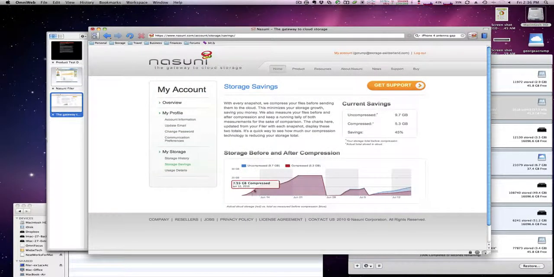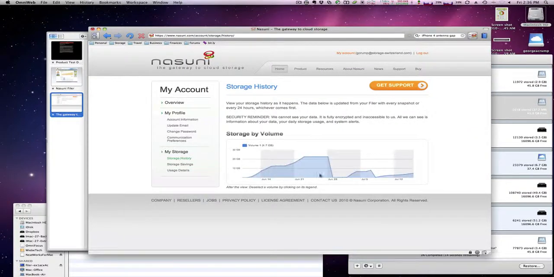So here's the storage savings tab. Here's what we are saving with compression. Here's what hasn't been compressed yet, so that's stuff that will be worked on. So you can see here we're saving about 45% of our storage as a result of the Nasuni capabilities. And then here's our storage growth by volume. You can see here we started the test prior to doing recording, and then we started over for the purpose of recording so we could show the install that was on the last system.